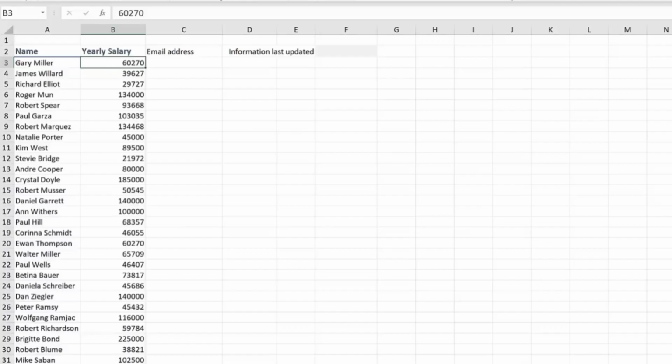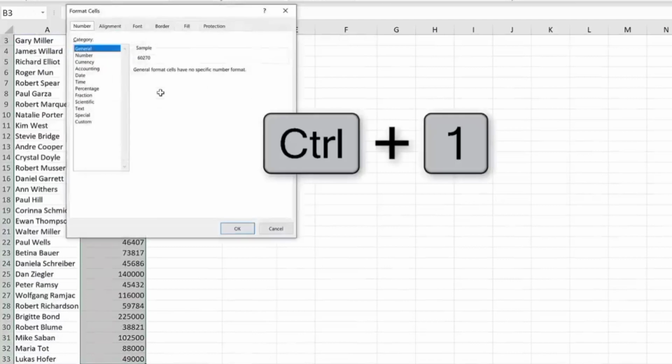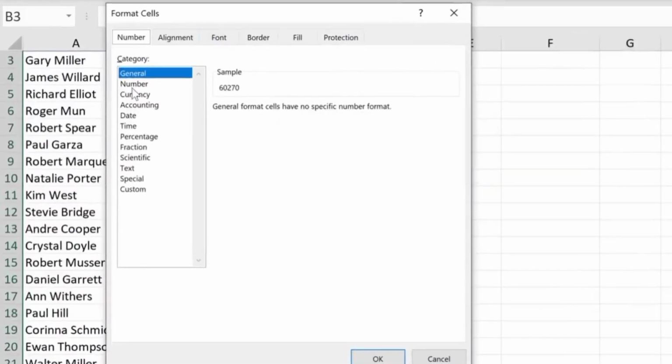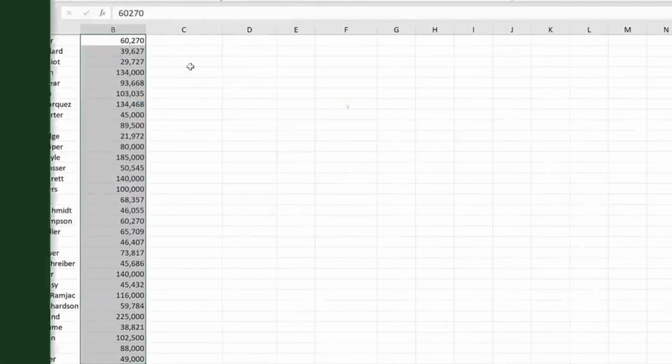If I wanted to format all of this, I'm going to use Ctrl Shift down arrow to highlight them. Ctrl 1, which takes me to the Format Cells options. I can decide on my formatting and press enter.